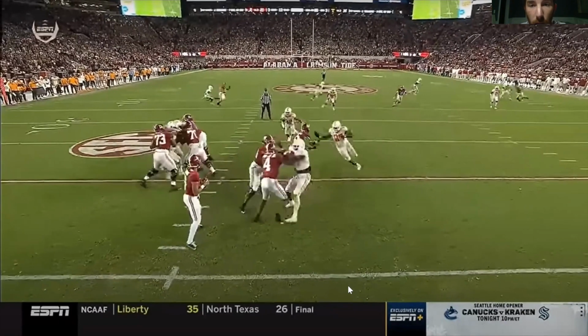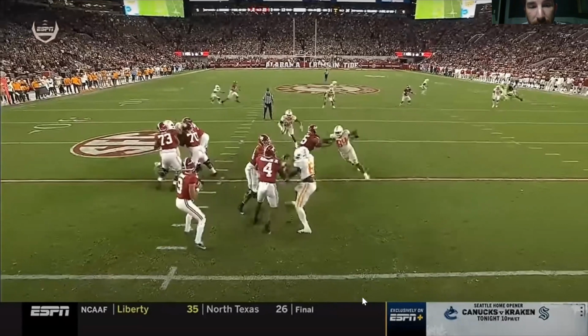Because, I mean, I think we all agree Mechie's open right there. Greg McElroy said it on the broadcast too. If this is a clean pocket, I think Bryce hits that easily. And like someone said, Mechie's like 2 yards short of the sticks, and he can just kind of dive and try to get the first down.